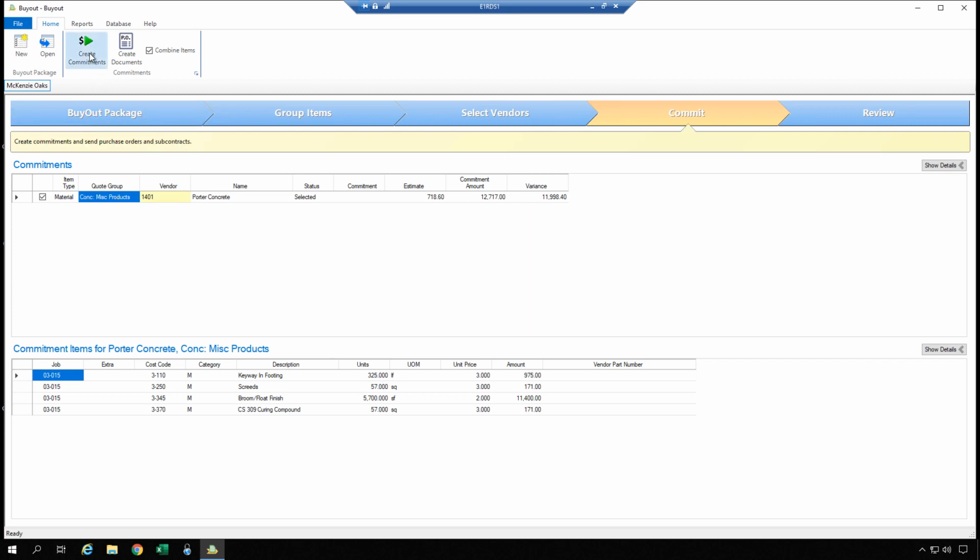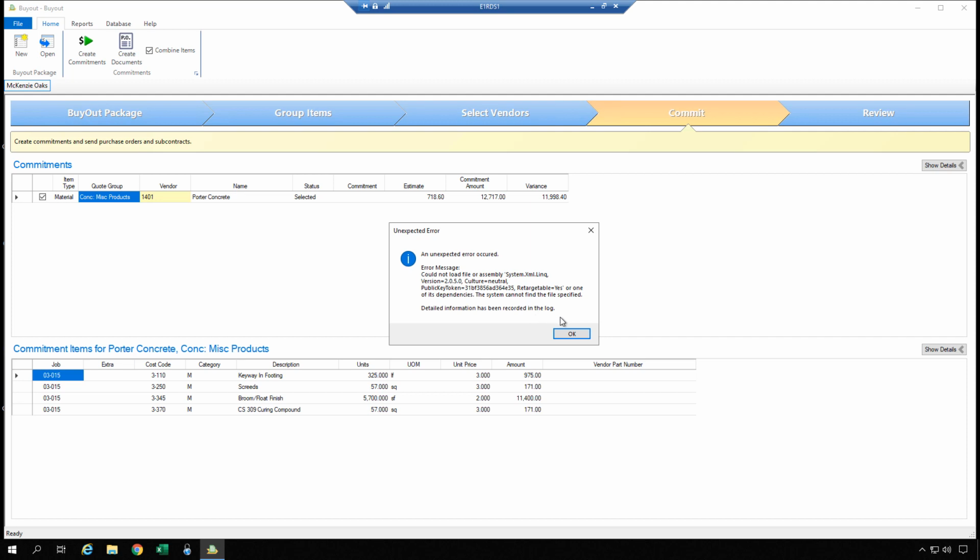So I'll go up to the toolbar and click on Create Commitments. And it just wants to confirm we need to create one commitment in Sage 300 Construction Real Estate. And so I'll click Yes. And okay, this is something I will come back to right after this video, because this issue actually was encountered previously and was resolved, and it should be resolved in this version. So we'll tackle that one and get that nailed down.